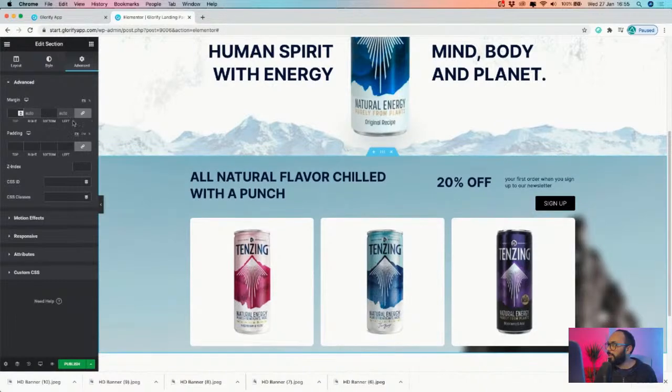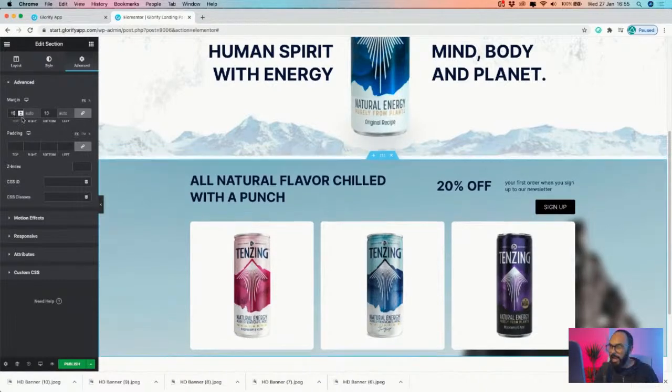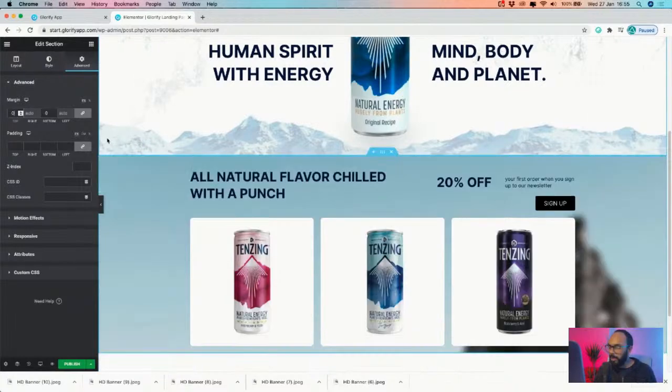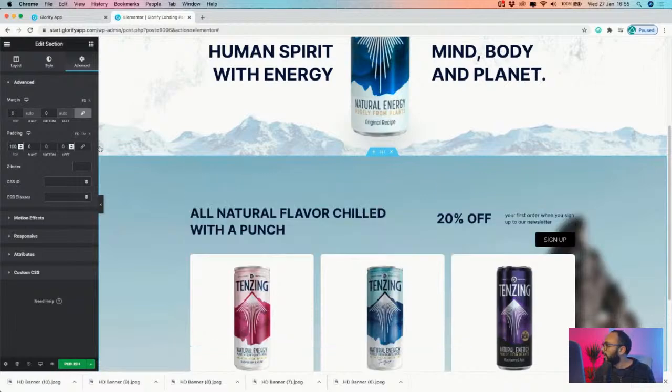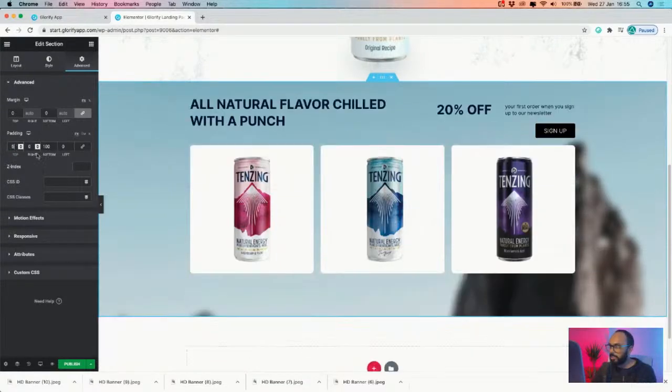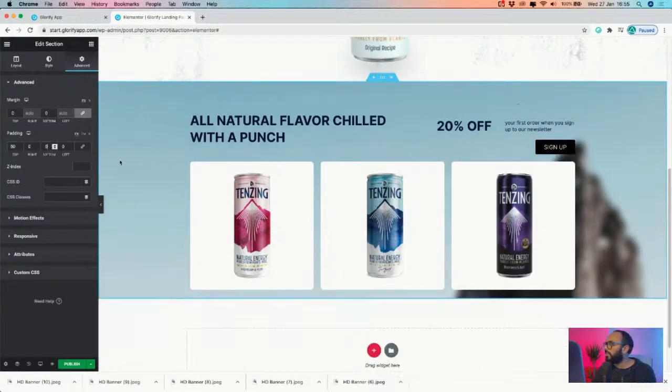Sorry, not on padding, because as you can see, if you add margin on your section, you're going to get this gap here. And always be aware of that, right? So always try to distinguish between your padding and your margins. Margins is kind of outside separation, padding is inside separation. I think this is a bit too much than I wanted. Let's do about 50. There we go.